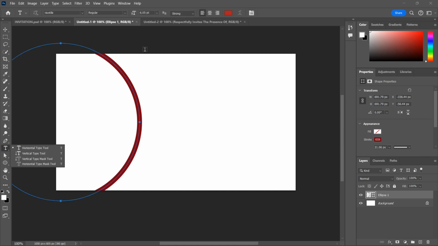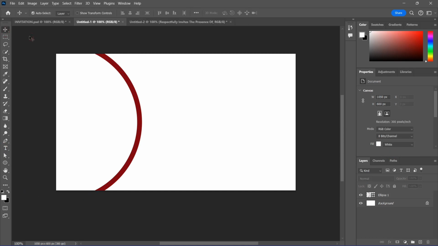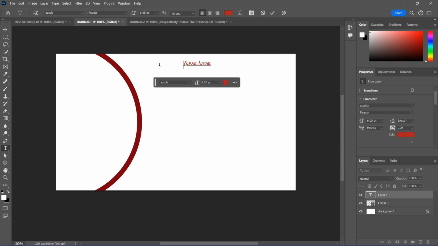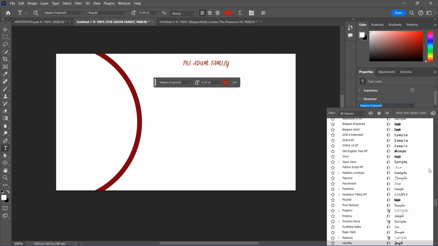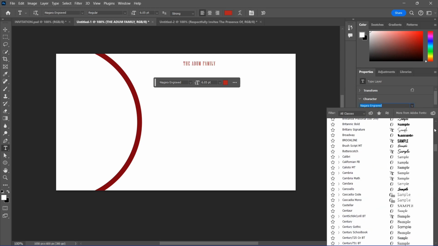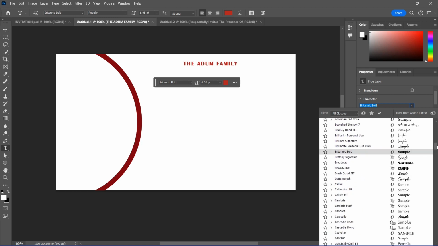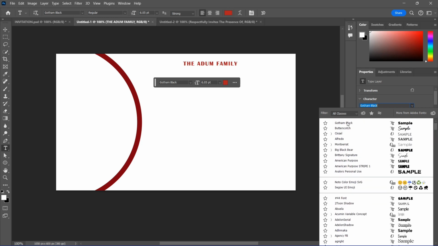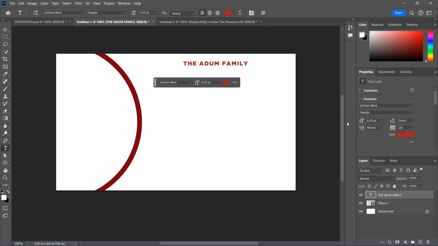Then I'm going to type the name. It can be a name for a church depending on the type of invitation that you are designing. But this one, I'm going to type the Doom family. I'm going to change the font to Gotham Black. So if you don't have that font, you can search on Google and download that font or Montserrat. So I'm going to select Gotham Black. Yes, I have something like this.